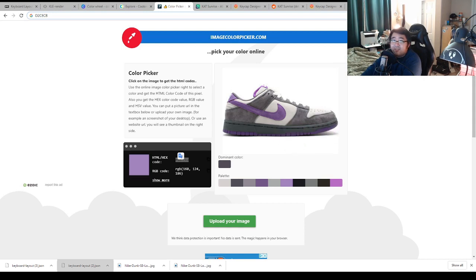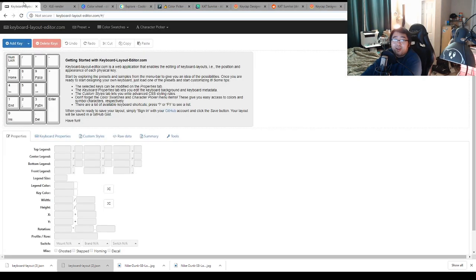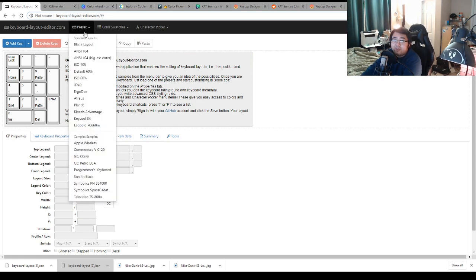Alright, so now that we have our color palette here, let's take some of these colors and try to place them into a key set. So I'm going to go to Keyboard Layout Editor. Some of you might be familiar with this. But anyways, I can play with some layouts here and kind of play around with some key colors.